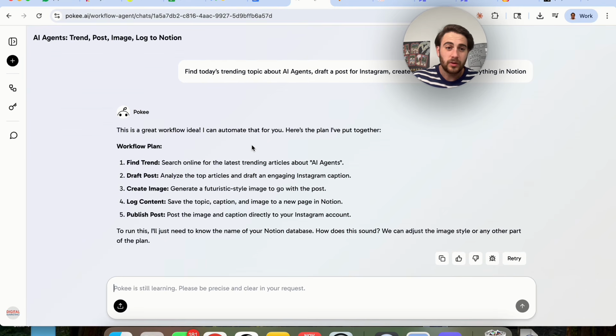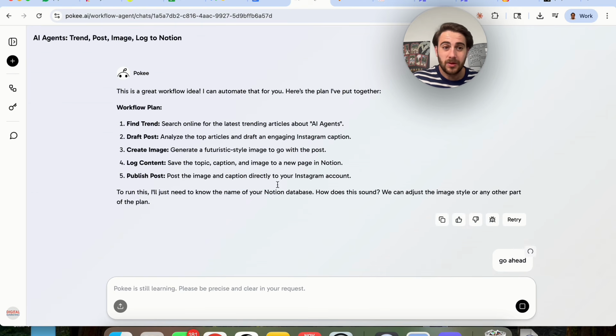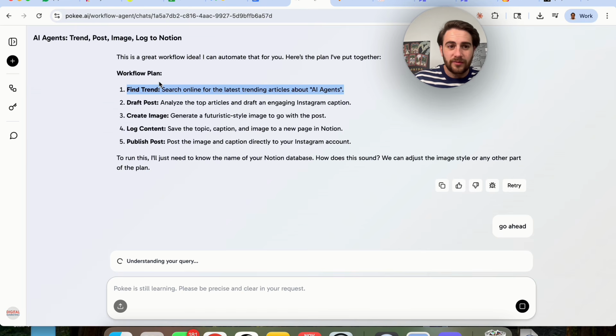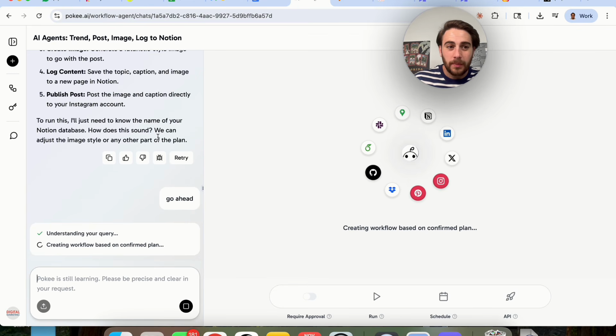And now this is going through, it actually created the workflow right here, and I'm going to tell it to proceed. So I'm going to say, go ahead, and this is actually going to execute on this workflow plan right here. And as we can see, this is going to find trends, then draft a post, create an image, log all that into Notion, and then actually publish this post on this Instagram account.